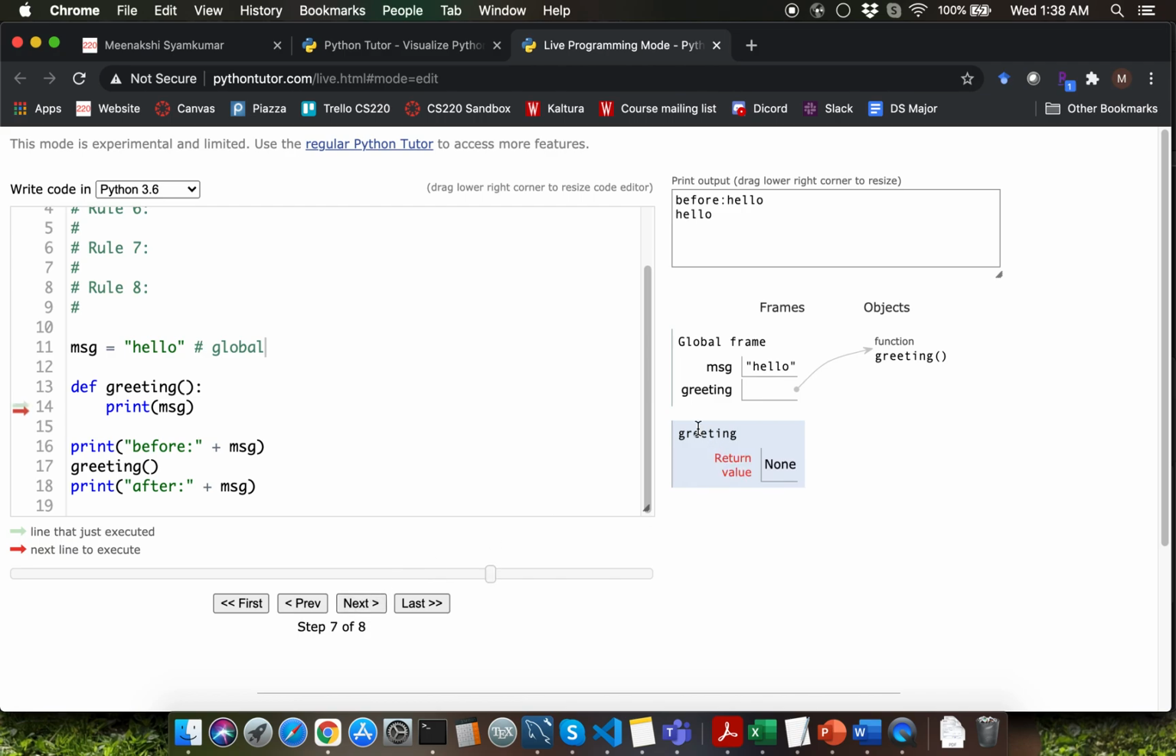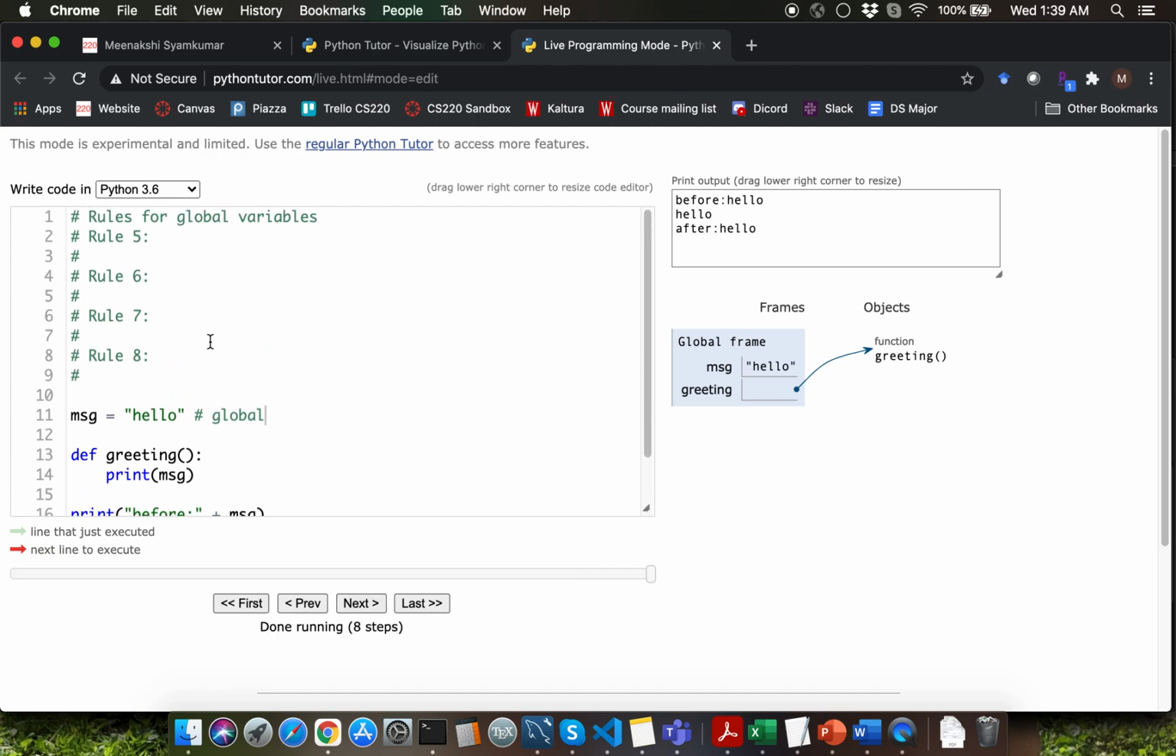Once the greeting function call is done, we are going to implicitly return none and the function call frame will get deleted. In line 18, we are going to get display as after colon hello. That's because the variable MSG contains the value as hello. Let's write down rule number 5. Rule number 5 states that you can generally just use global variables inside a function.